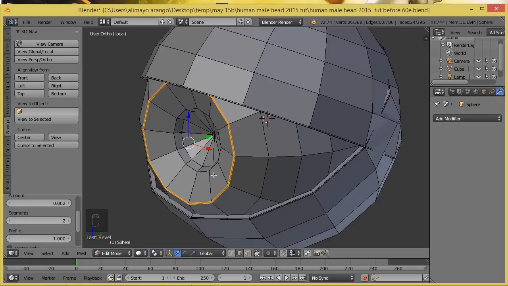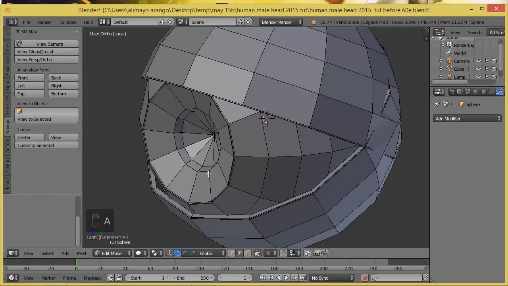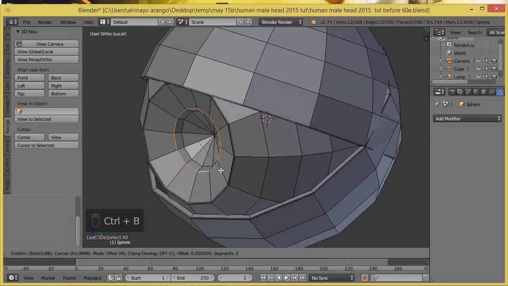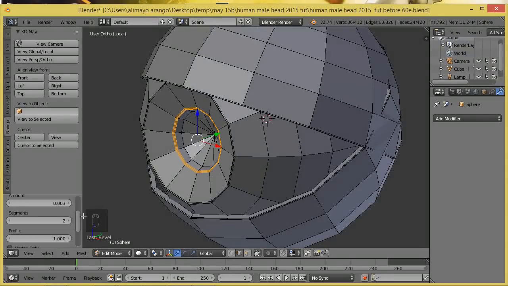So what I'm going to do now is press A to deselect. I'm going to press and hold Alt, select this edge loop right here, press Control B, pull back slightly for that bevel. You can see it right there. Left click to lock in. And again, we have the 2 segments and the profile 1 still, even on that bevel there.